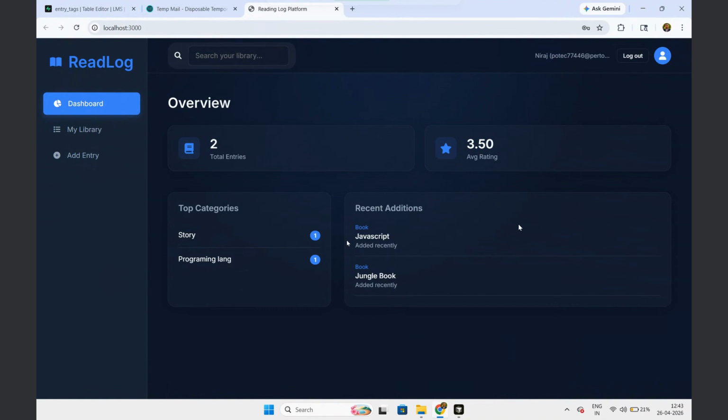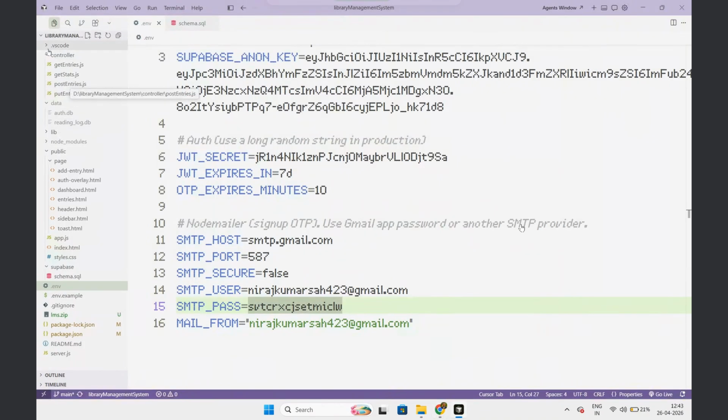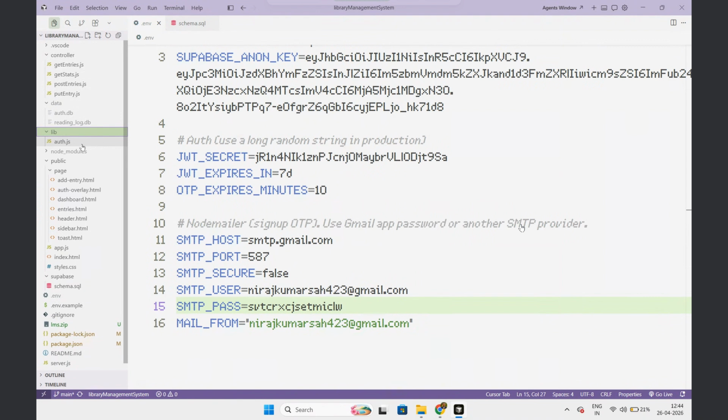The project is also well structured. It has separate parts like the server file, controller for handling logic, authentication module for login and security, and the front-end interface. This makes the project clean, organized, and easy to maintain or improve in the future.